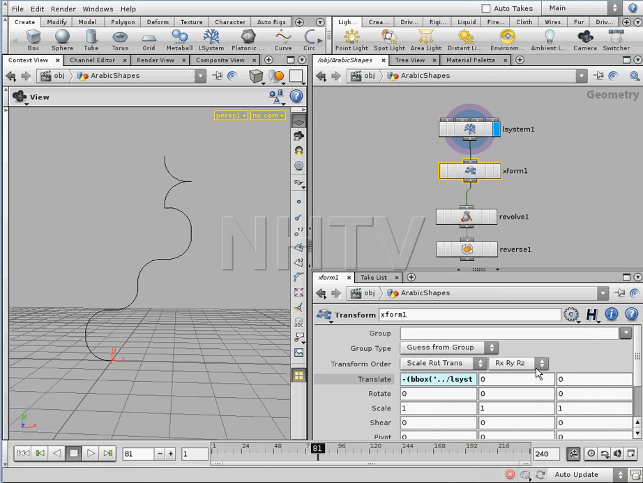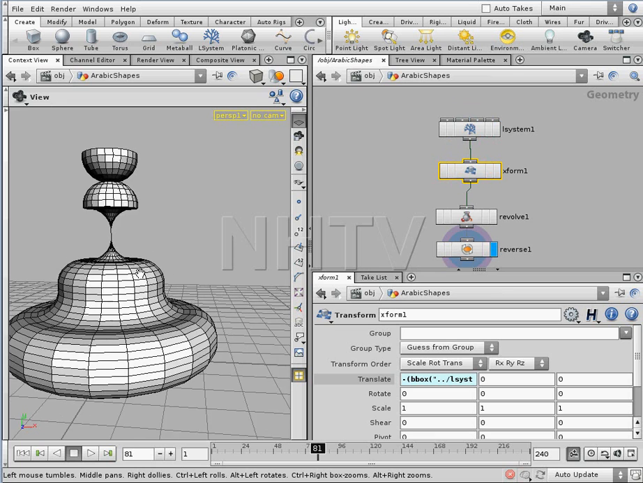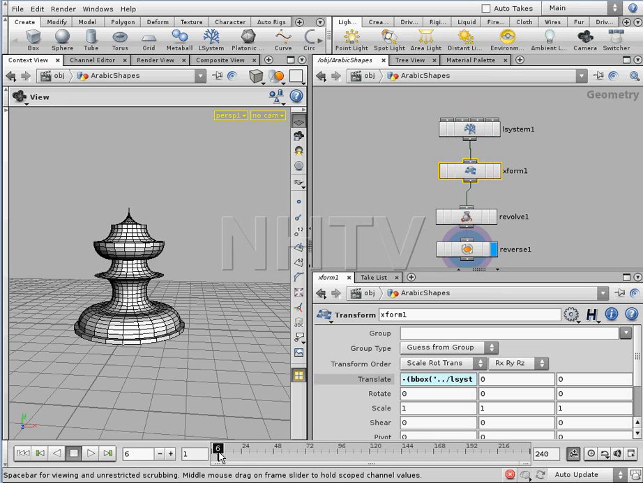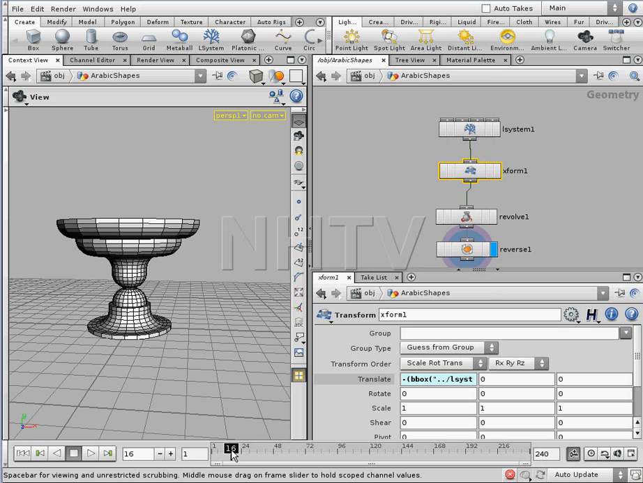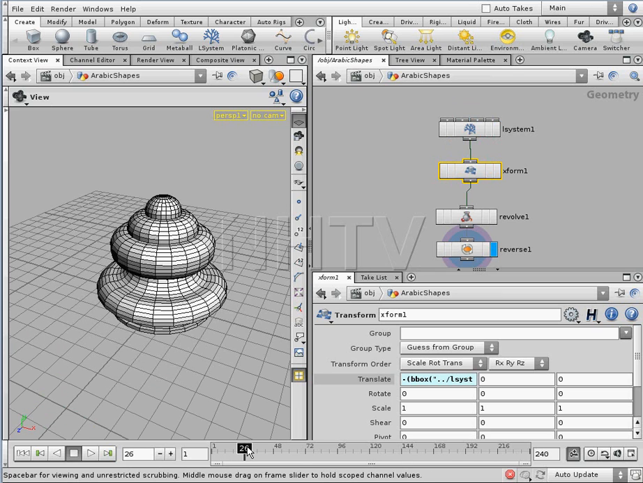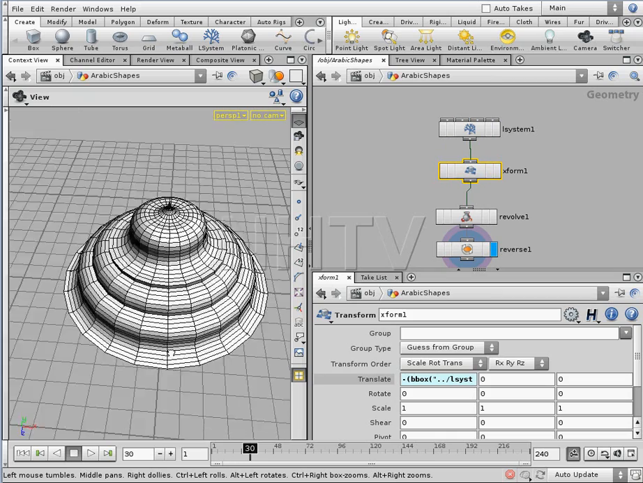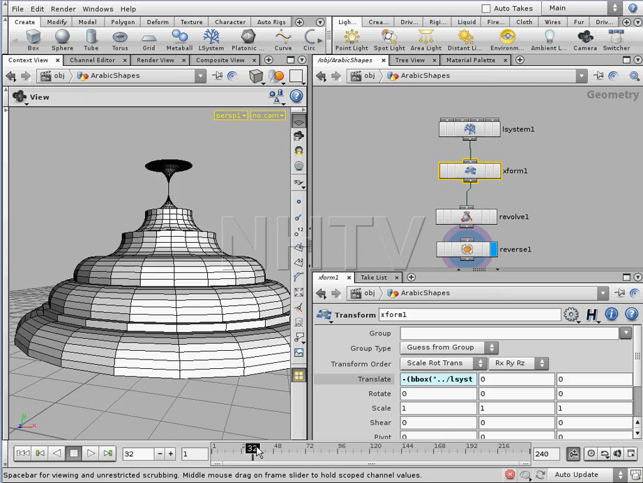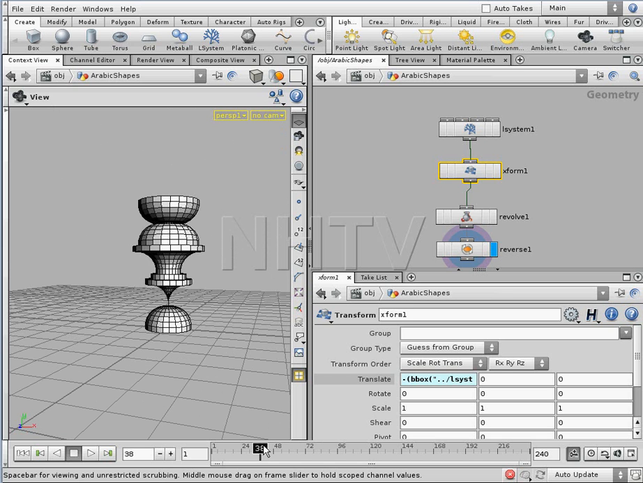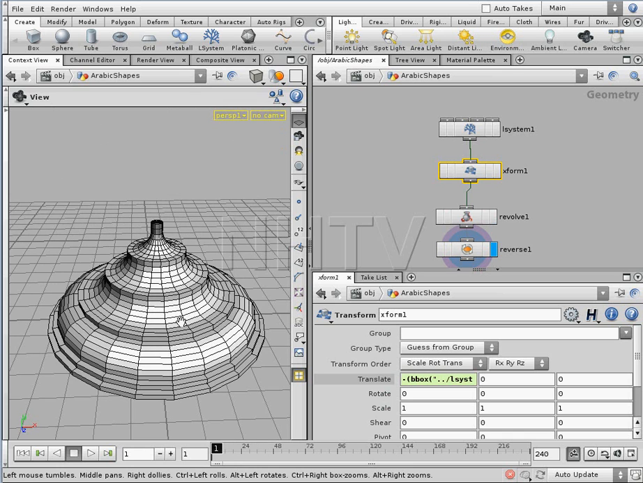max. Oops. X man doesn't exist. Right over here. Like this. So right now all my shapes have a bigger chance of being like this dome kind of shape. So this is one part again.